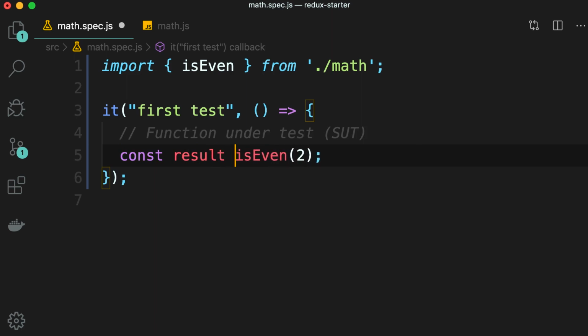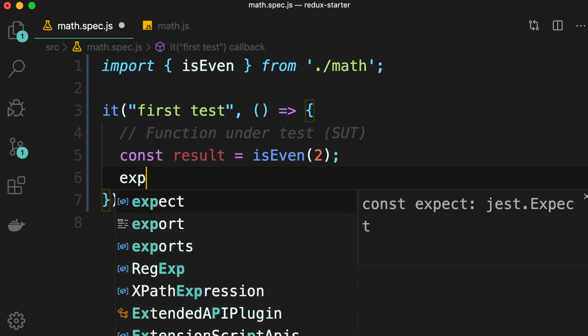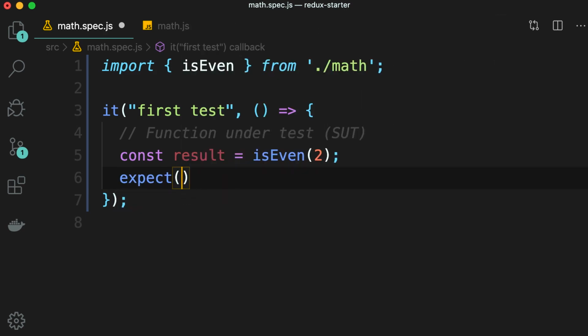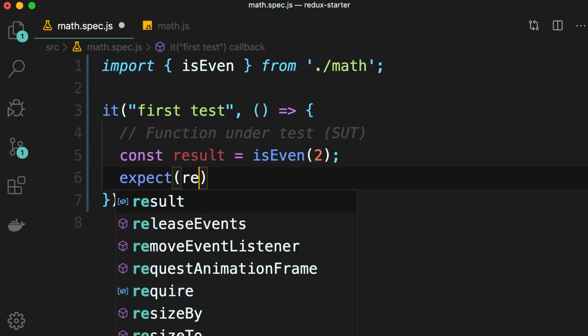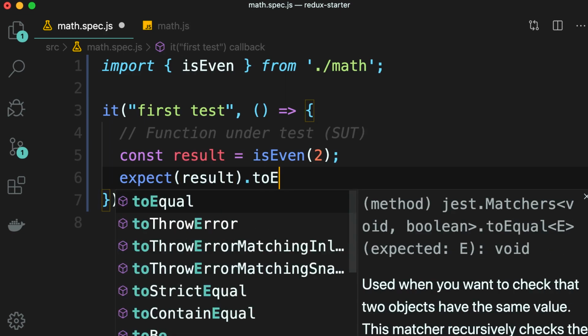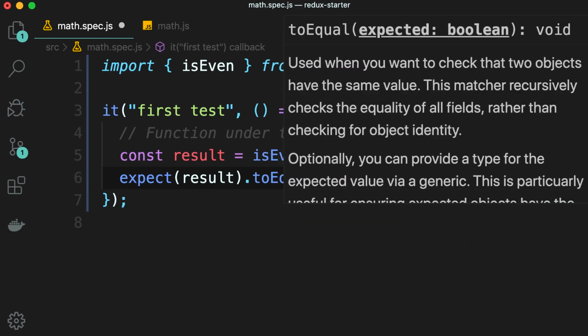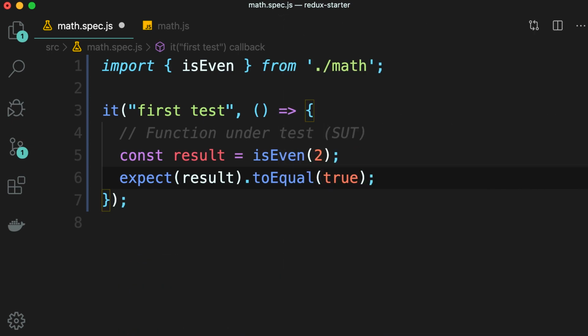We get the result. Now we want to make an assertion. We want to make sure that the result is true. So here we use another function provided by Jest, expect. With this, we create an expectation. So we expect the result to equal true. This is your first unit test. It's really easy. We call the function under test and then make an assertion about its return value.